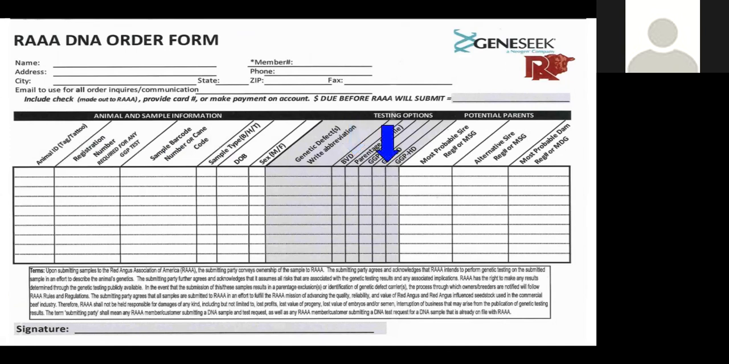Next up is our GGP testing. There's the ULD column, the LD, and the HD. If you want to know what's included in those tests, please go back to page 2 or give us a call here. We're happy to go through the differences with you.